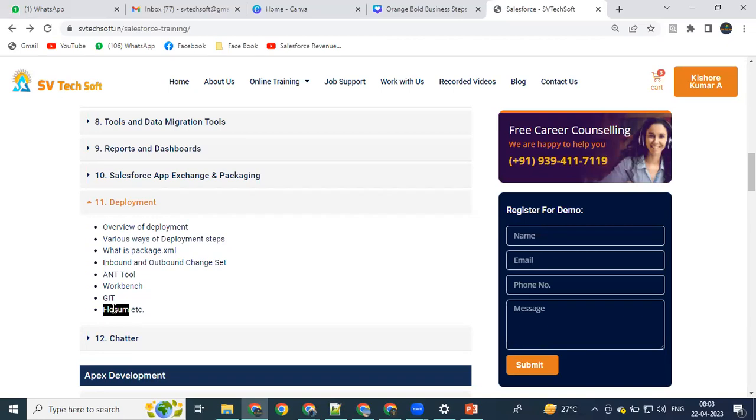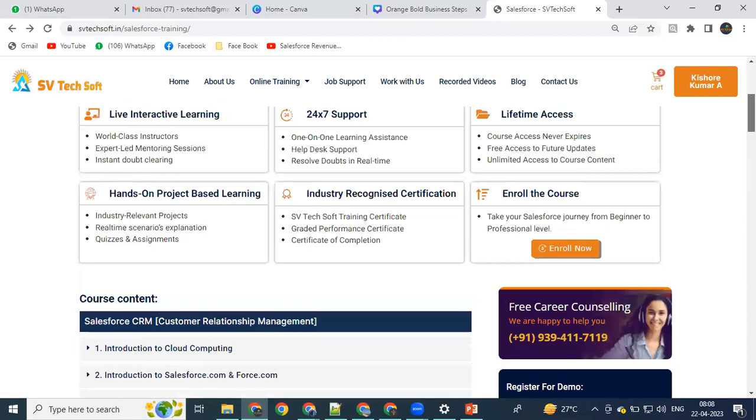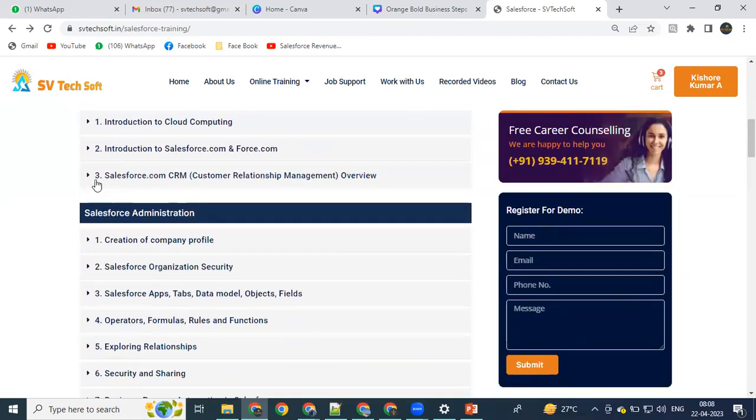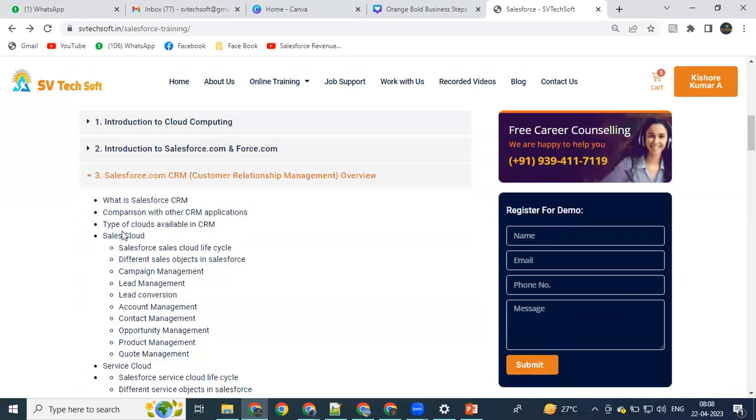So are we going to learn Sales Cloud and Service Cloud both, right? Case management and case escalation. If you see here, Salesforce CRM, Sales Cloud and Service Cloud.